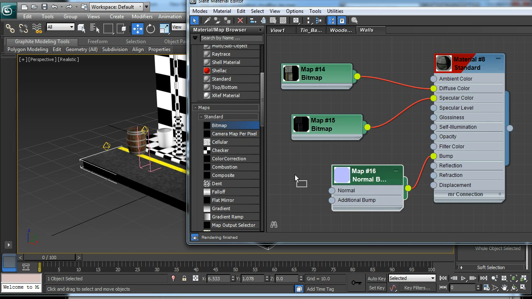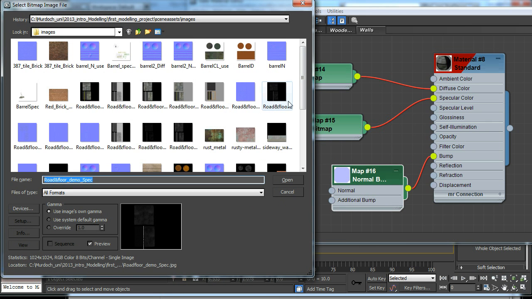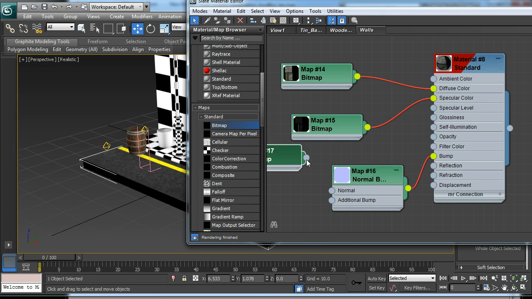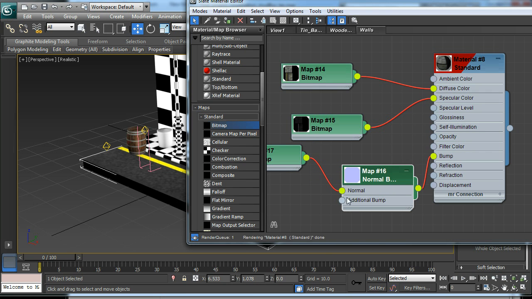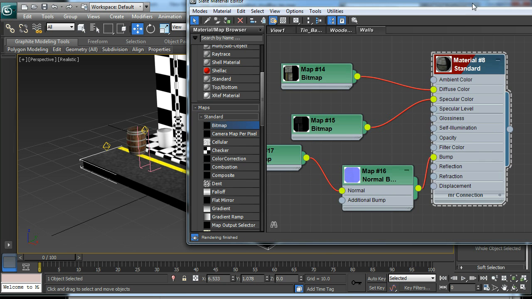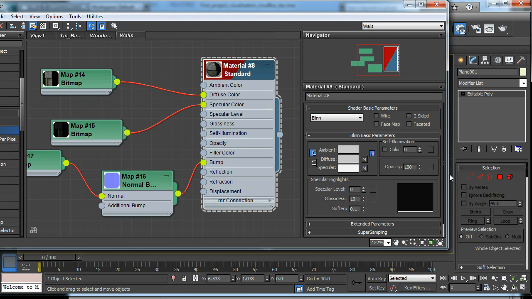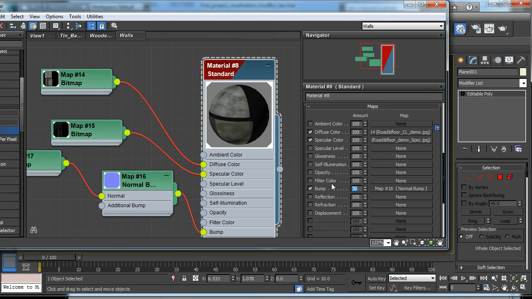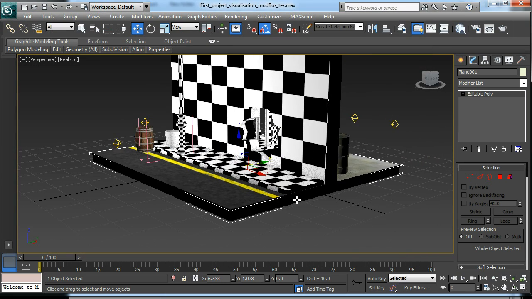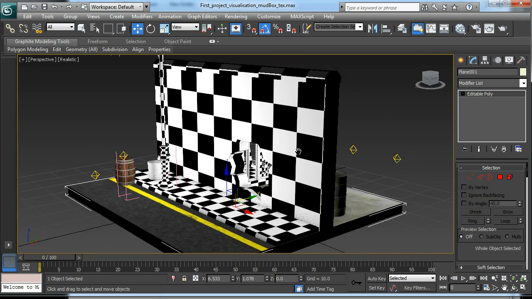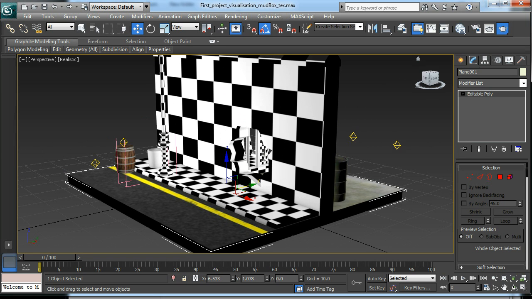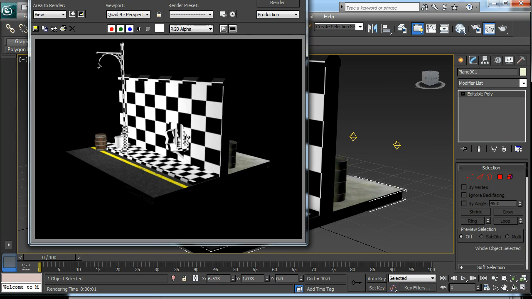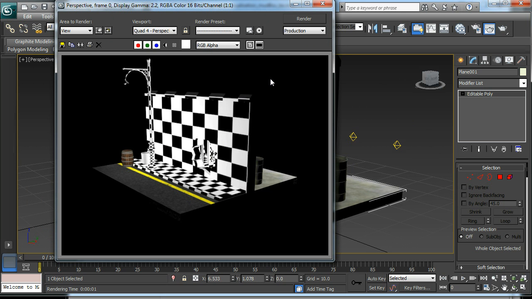Then get the bitmap node. Is this. Then find the normal map that you created for this one. Here we go. Connect it. Double click the first node, the material node, and under the map put it to 100. That should be fine. Now if you render your view like that, you can see the bumpiness which is happening over here. Okay.